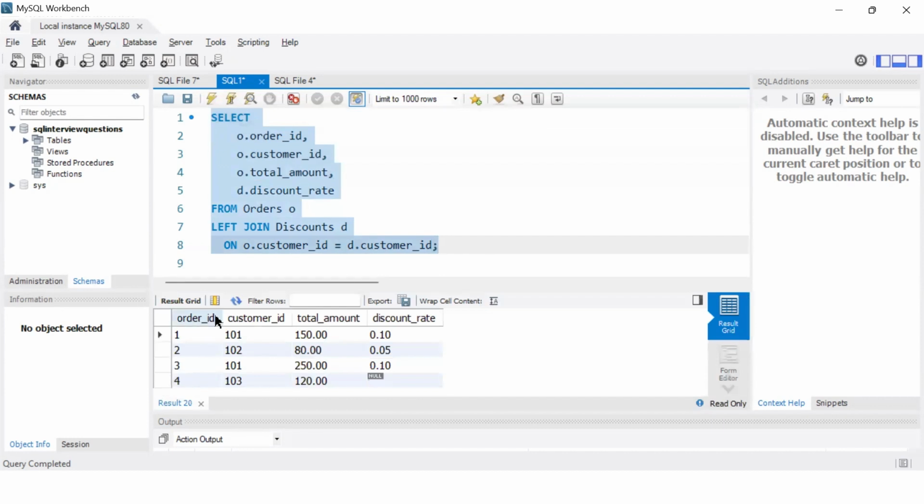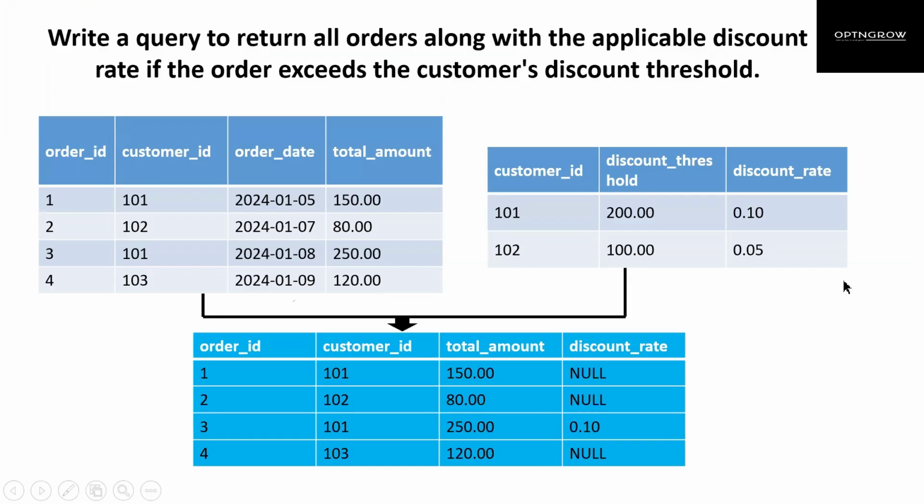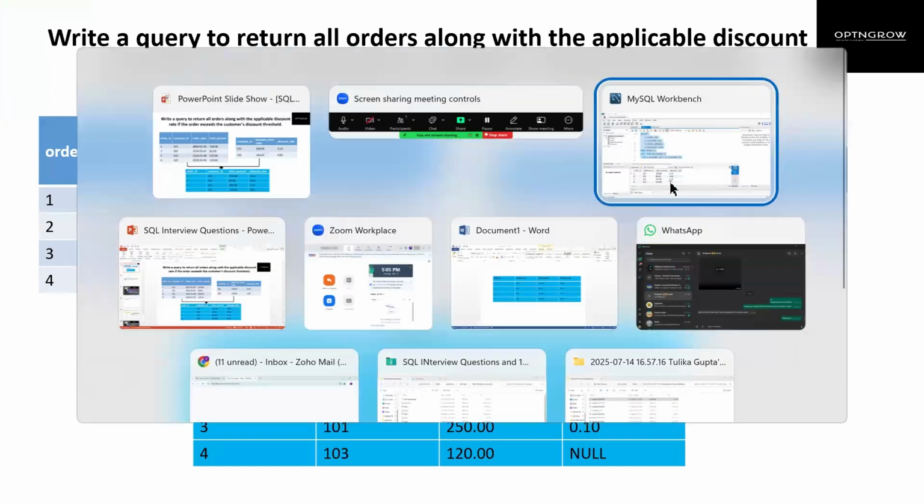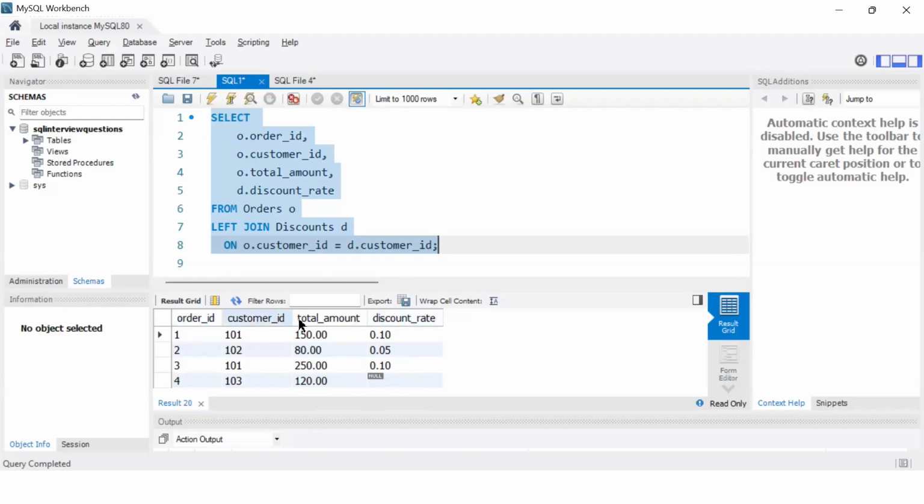Now you can see that we have all the records from the orders table, and the discount rate column is coming from the discounts table. For 101, we have a discount rate of 10%. For 101 again, 10%. For 103, we do not have any record in our discounts table, so that's coming as null. I hope I'm clear with whatever we have done so far.